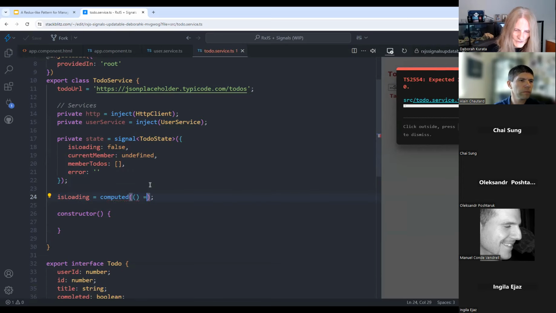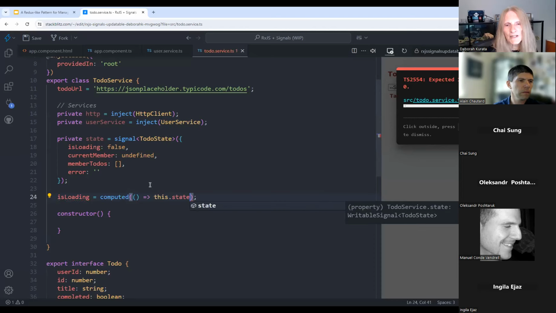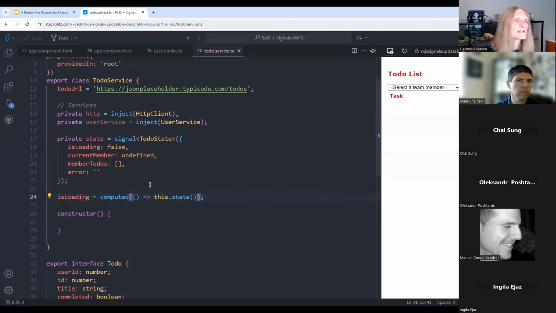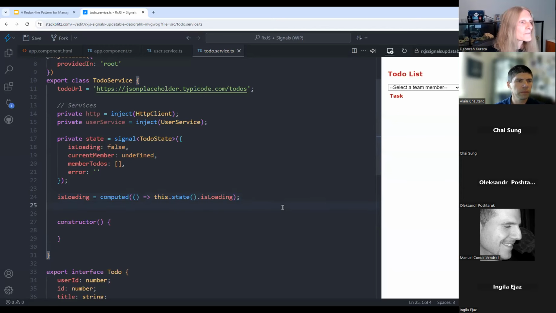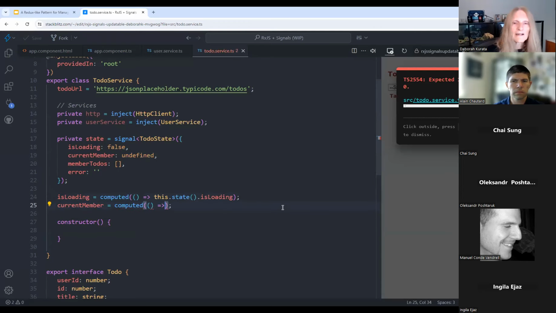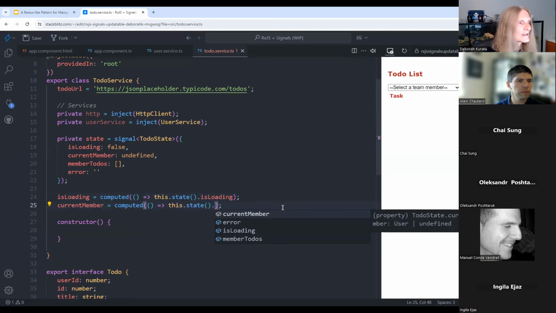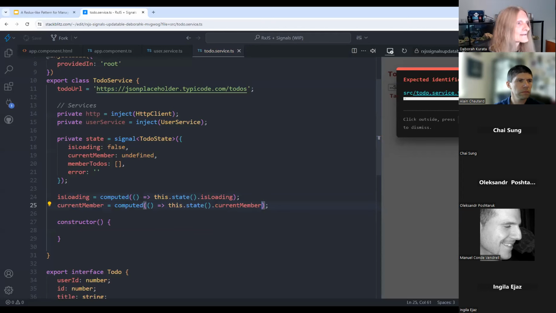And in that computed, we're going to say this dot state, open the box to get the actual state instance, dot is loading. Okay, making sense? So we're taking a piece of that state and exposing it out to the component. That way the component doesn't need to know how to deal with this more complex state. We do the same for the current member, computed. And the same thing, this dot state, open the box to read the contents, dot current member. And you get the idea.